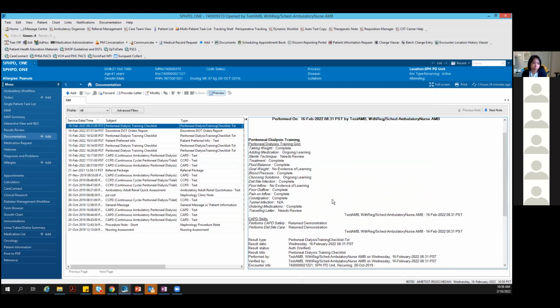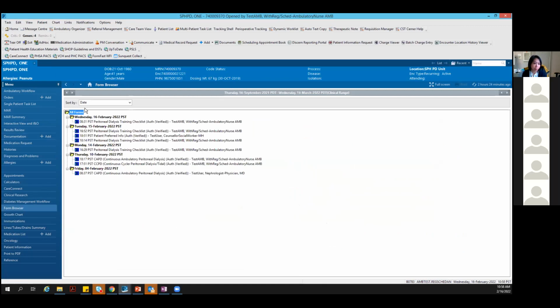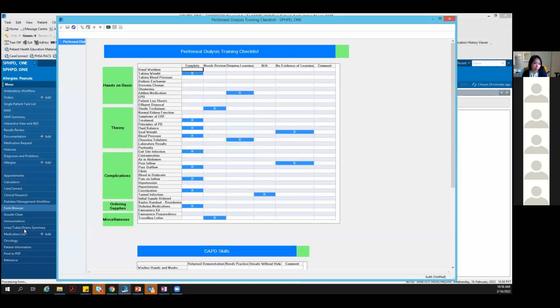Then the other thing I want to show the nurses is how to access the same form in the form browser. So for today, we're looking at the peritoneal dialysis checklist. If you click on that in the form browser, you're also able to access this form just at a glance. You can't edit from here, but you can edit it from the documentation side.